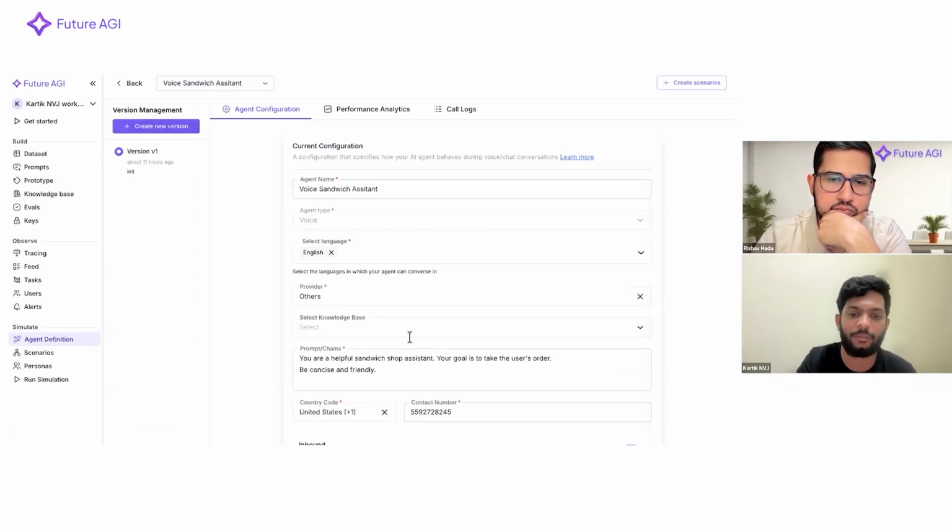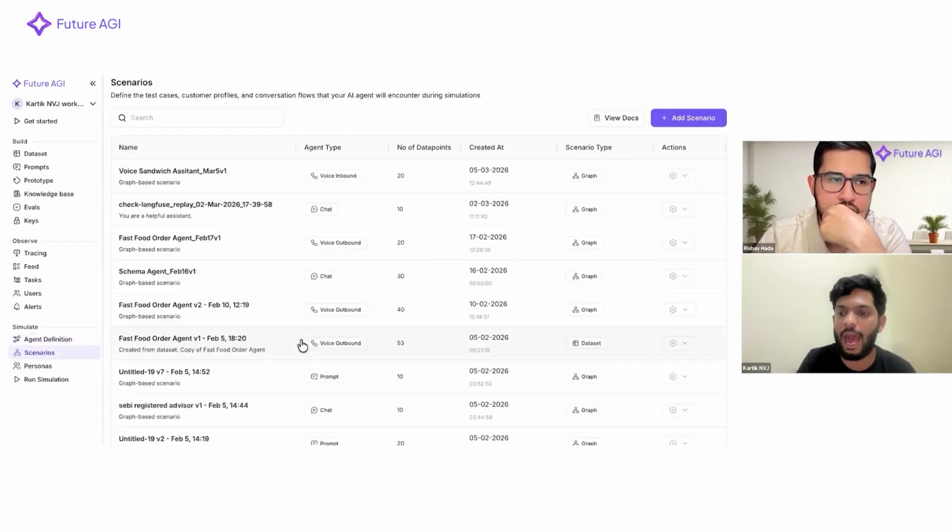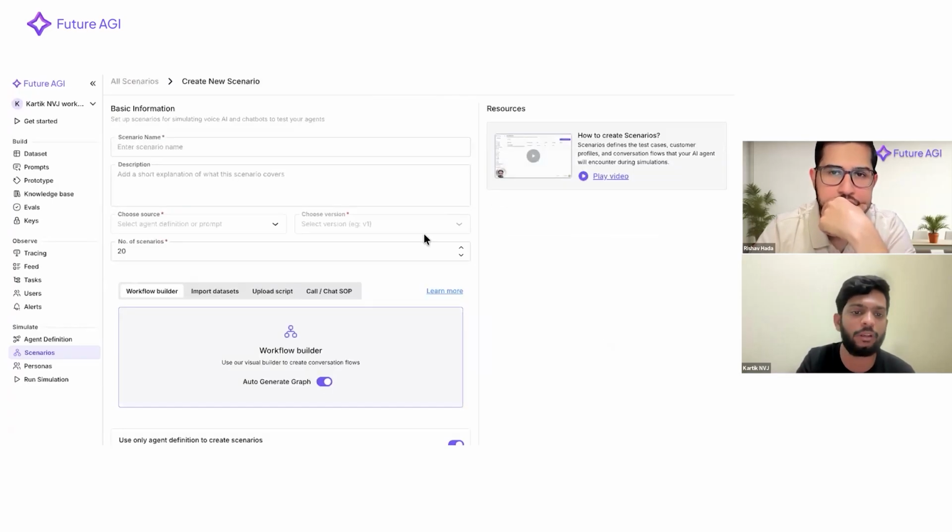So here are the details for my agent. We ask for the phone number and the agent system prompt basically to generate scenarios. After that, we can generate scenarios from the agent definition itself. If you see, we allow a lot of ways to generate those. One is the workflow builder, which will give you a state management graph, which will automatically generate the number of scenarios you want for your agent.